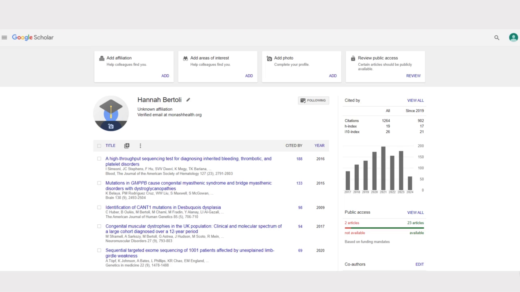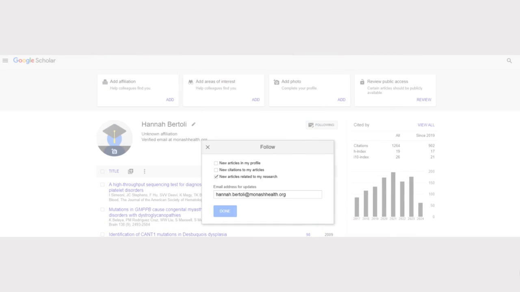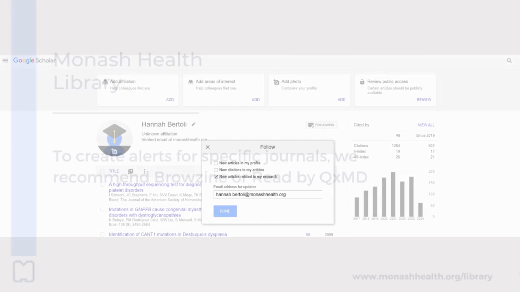To view your profile, navigate again to the Google Scholar homepage, click on My Profile, and this is what it will look like. Profile details can be edited at any time with the pencil icon. And profile alerts can be edited by clicking on Following. A pop-up will appear where you can get notified for new articles related to your research.